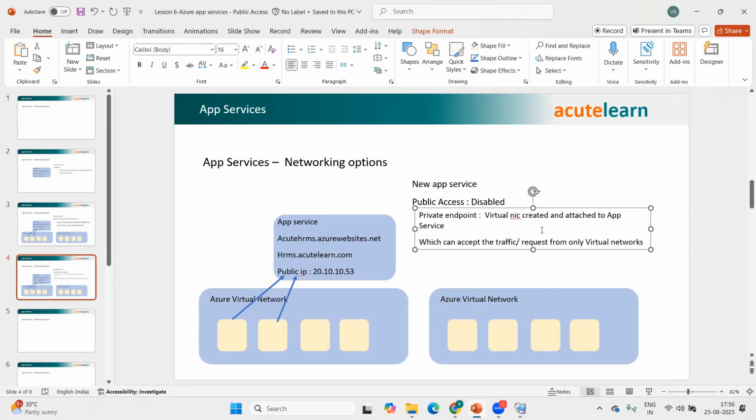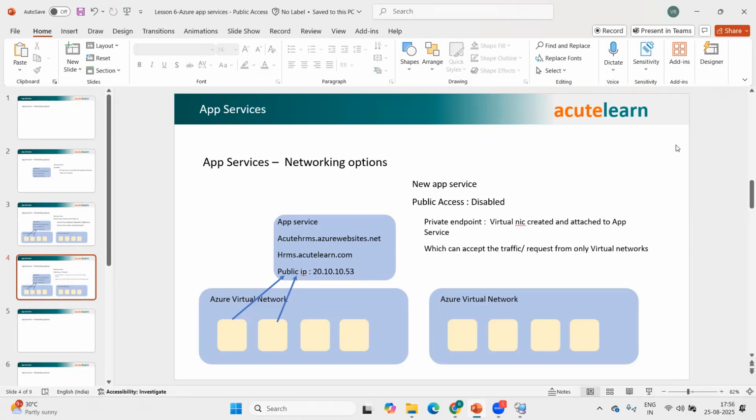Now this first one is completely open to the internet. The second one is a mix of both virtual networks and internet. The third one: when we disable public access, it will not be accessible from the internet, but we have to create a private endpoint in order to make it accessible from the virtual network. When we create a private endpoint, it creates one virtual NIC and assigns a private IP. So instead of only having a public IP, the app service can also have a private IP where it can listen for traffic.